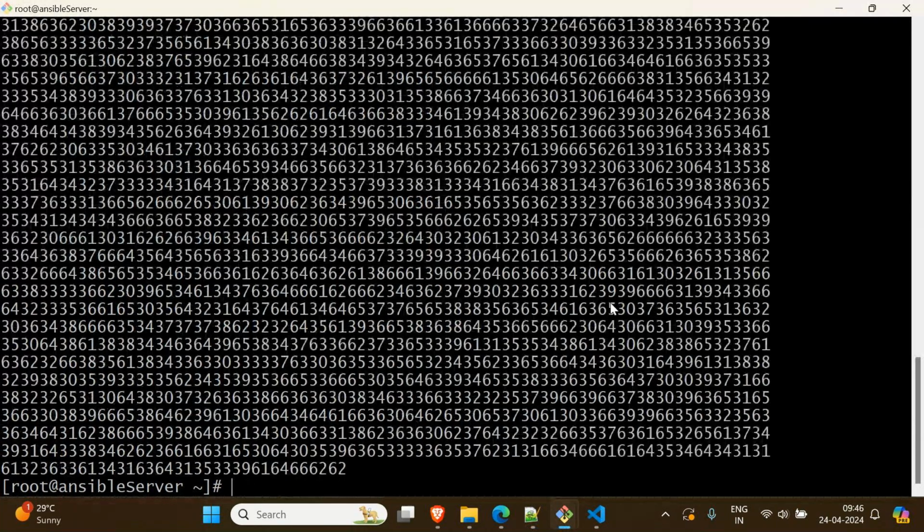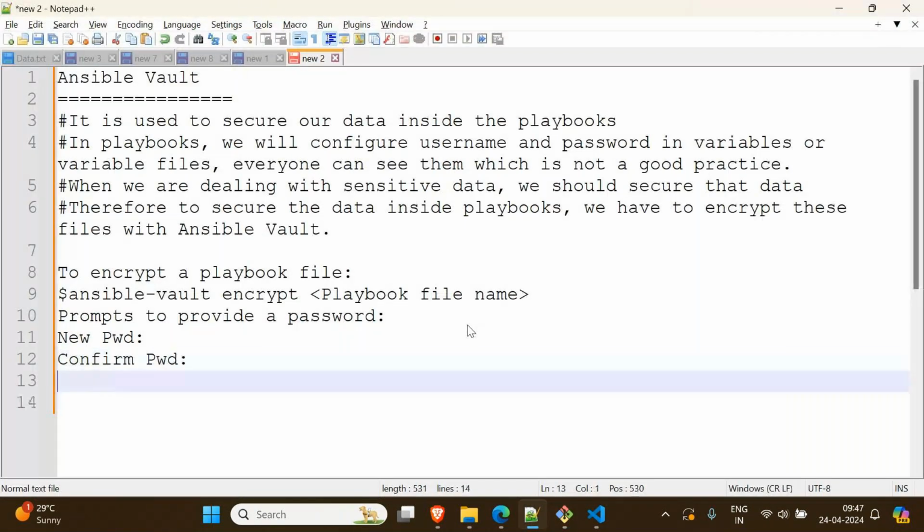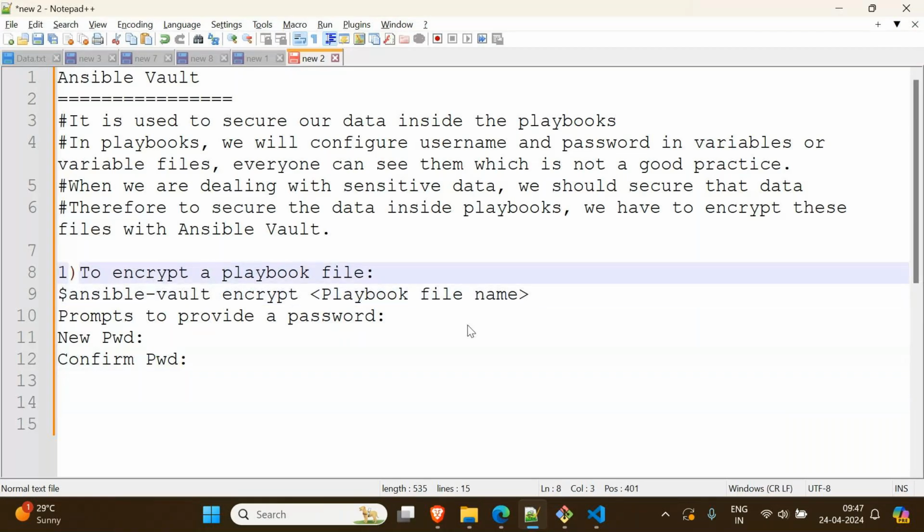see, it is encrypted now. You cannot execute it, but you can view it. If you want to see the content, you can view it. Let's see what will happen. Now I want to view it, so use the view command. It will ask you for a password. You can't view it just like that.